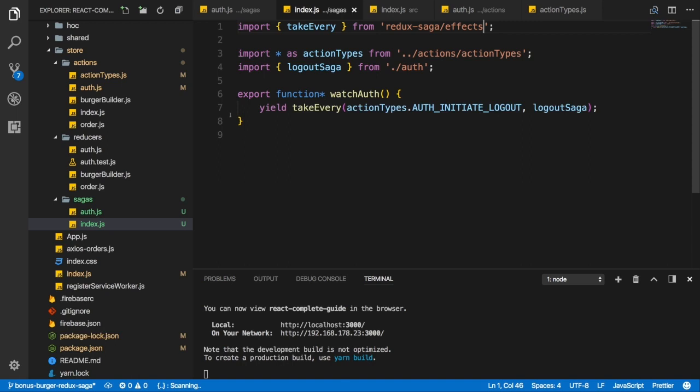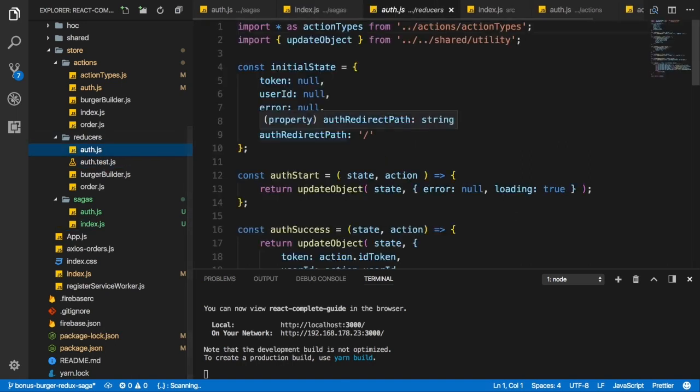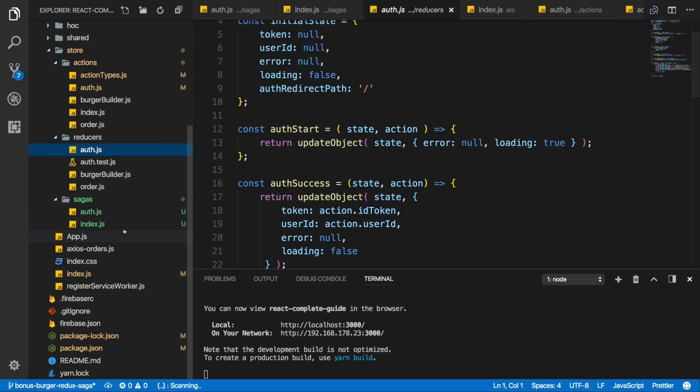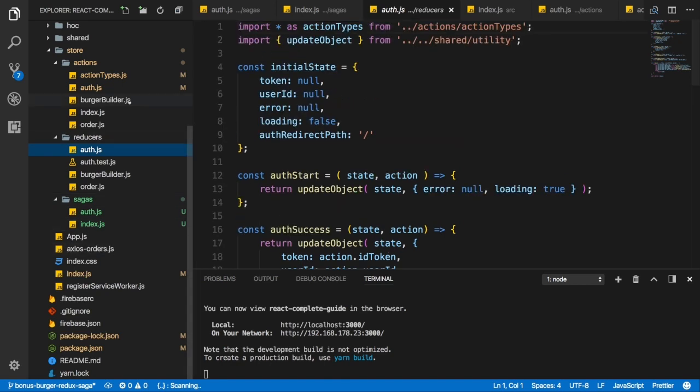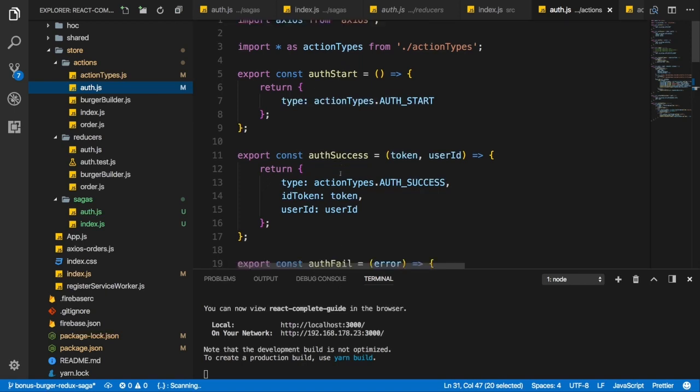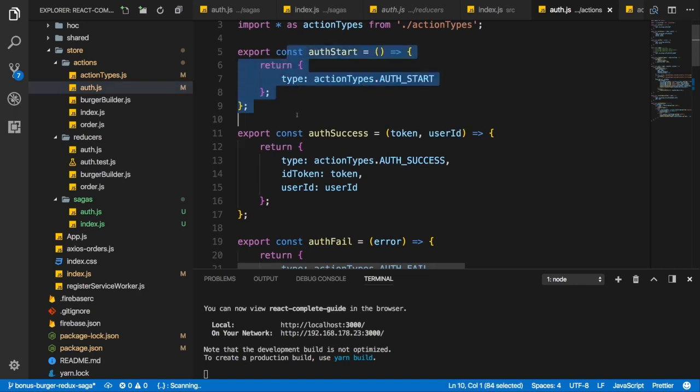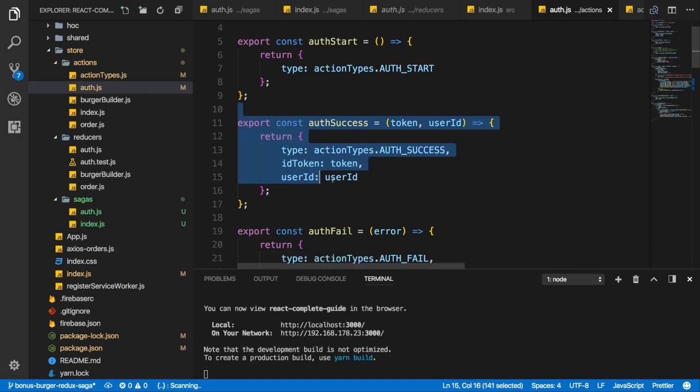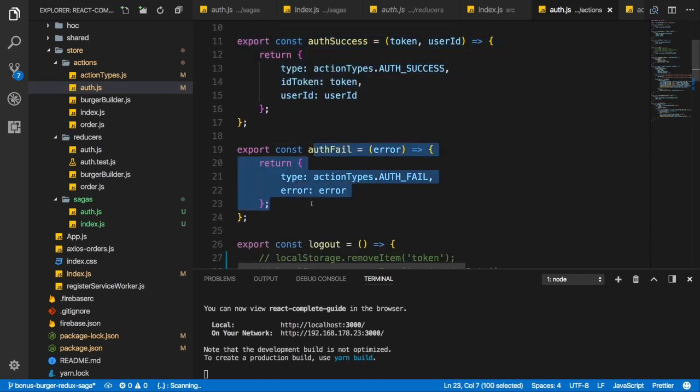Now with that, let's move on and make sure that we actually handle all side effects in our sagas. So if we stick to the auth.js file for now, let's go through it from top to bottom and see what else we should put into a saga. Now auth.start doesn't need a saga. It's an action creator which just returns an action. So it's a pure action creator, no side effects inside of it. The same is true for auth.success and for auth.fail. All these action creators really just create actions.